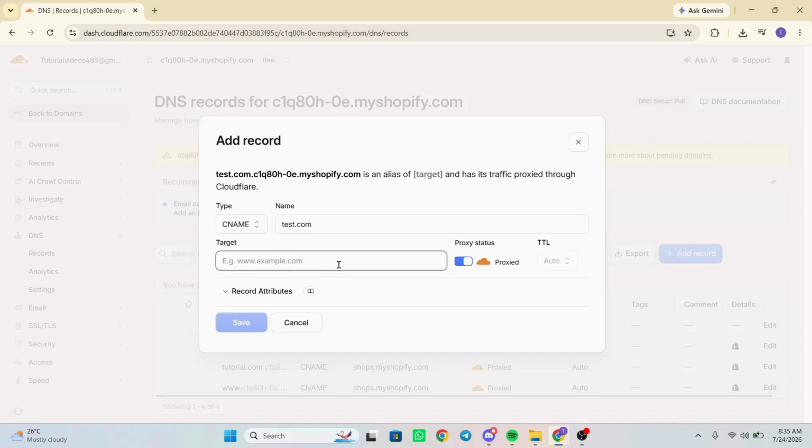And there you have it. You've successfully changed your Cloudflare name servers to your hosting name servers. This process is crucial for ensuring that your website is properly connected to your hosting provider.